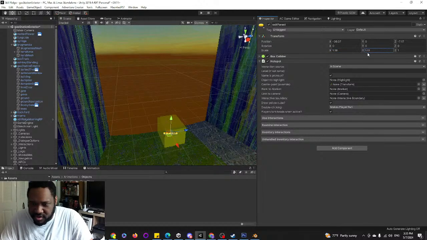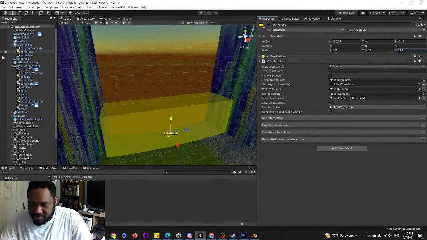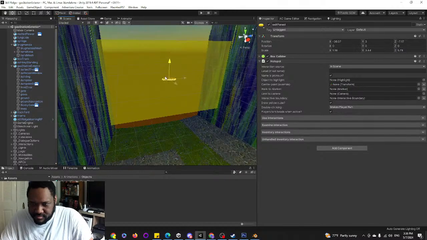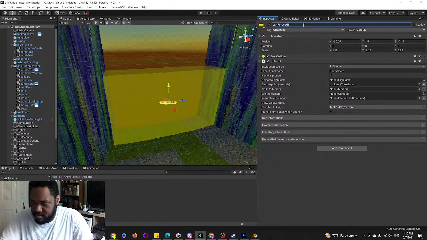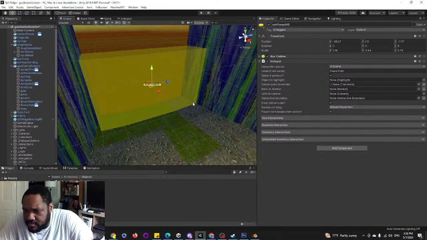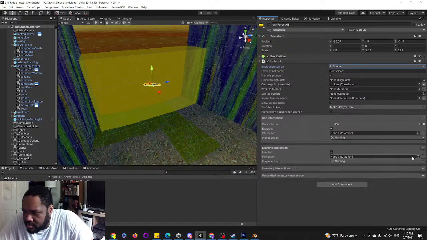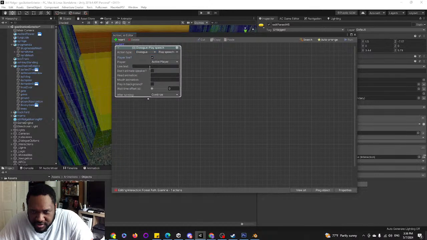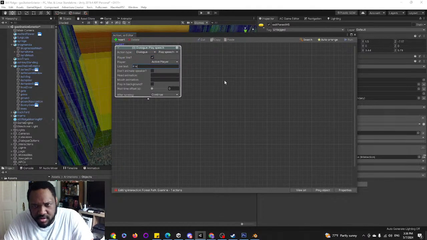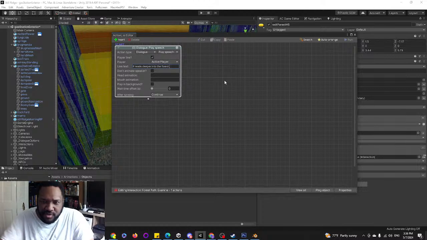I want this to be taller, wider. Bring it up a bit. I'm gonna call this the forest path. The examine interaction, I'm just gonna use some placeholder dialogue here. It leads. No, that's not how you spell leads. It leads deeper into the forest.